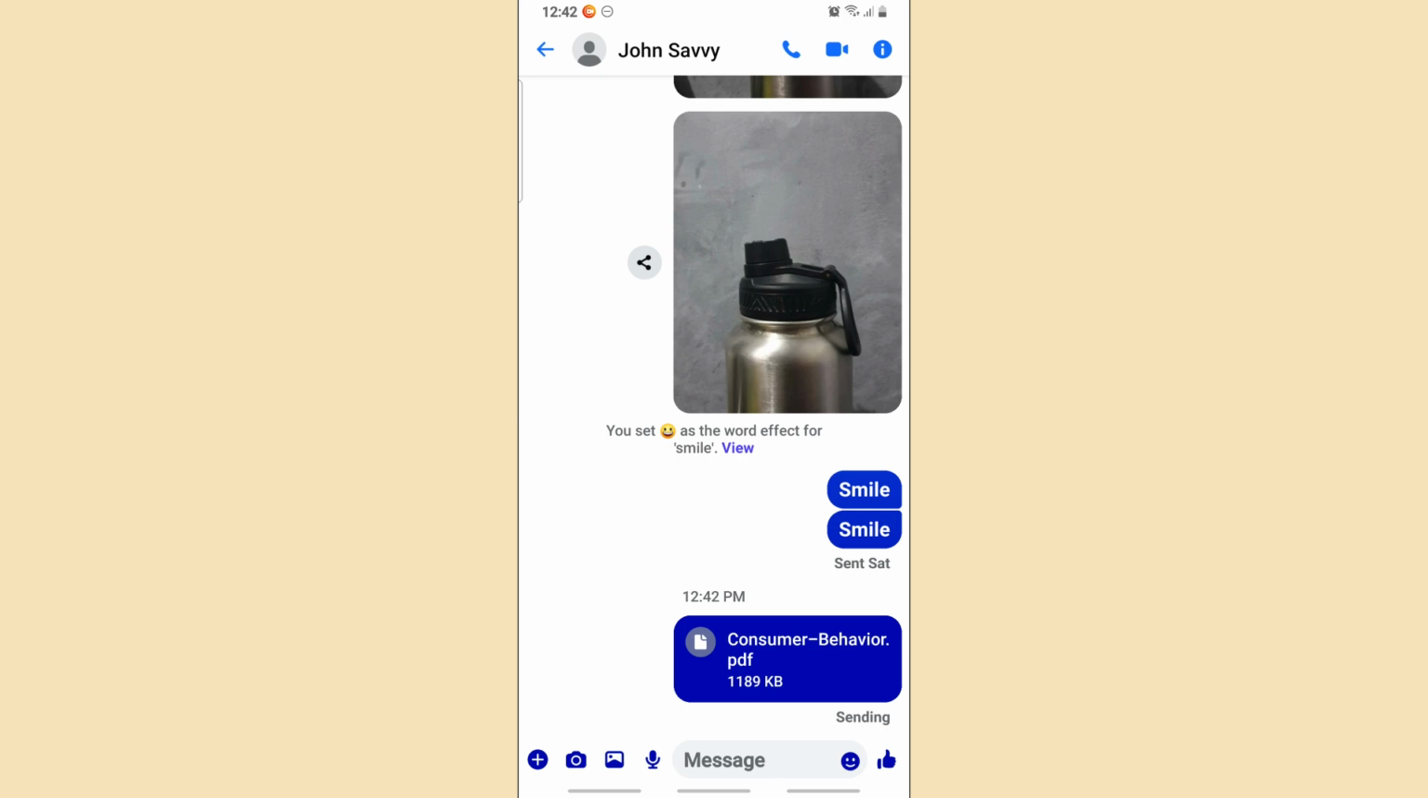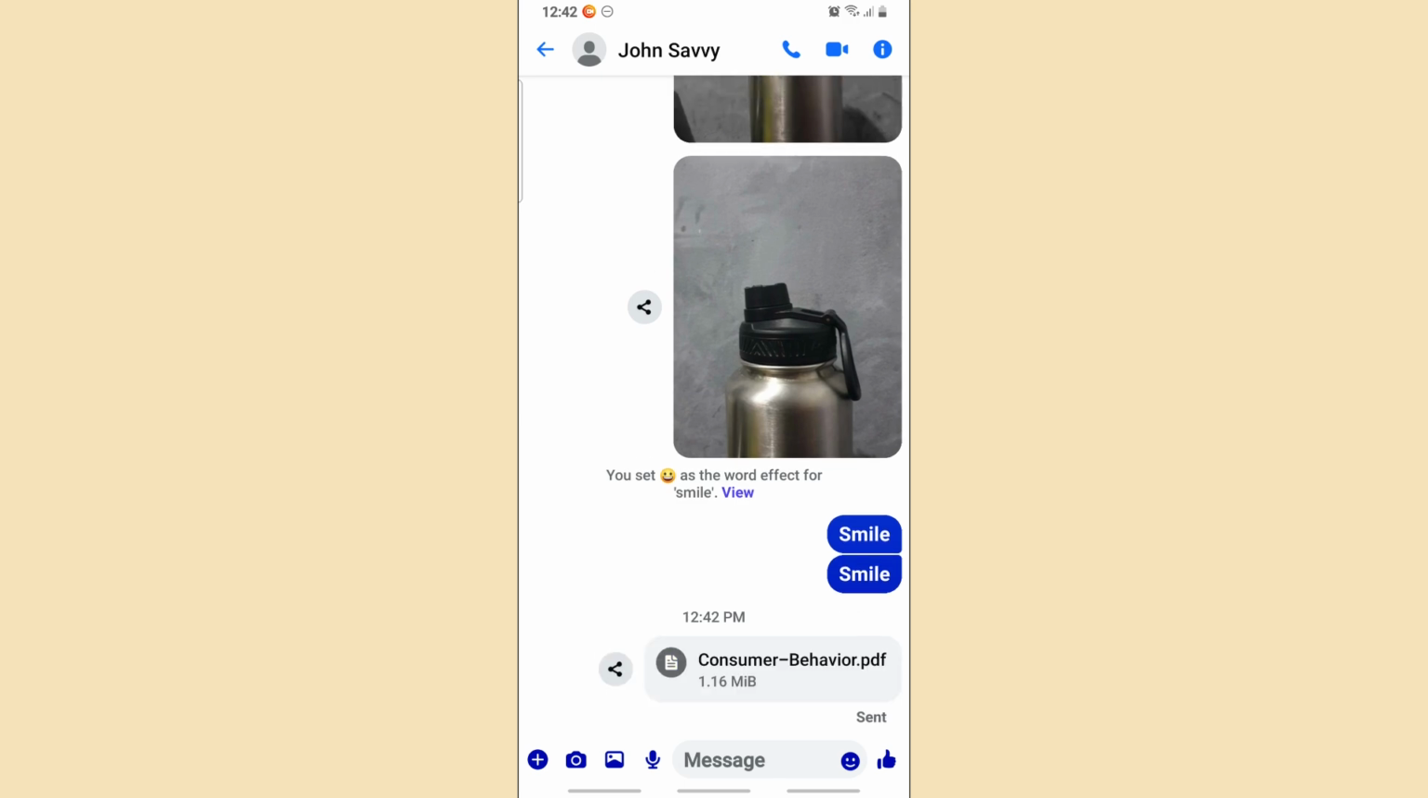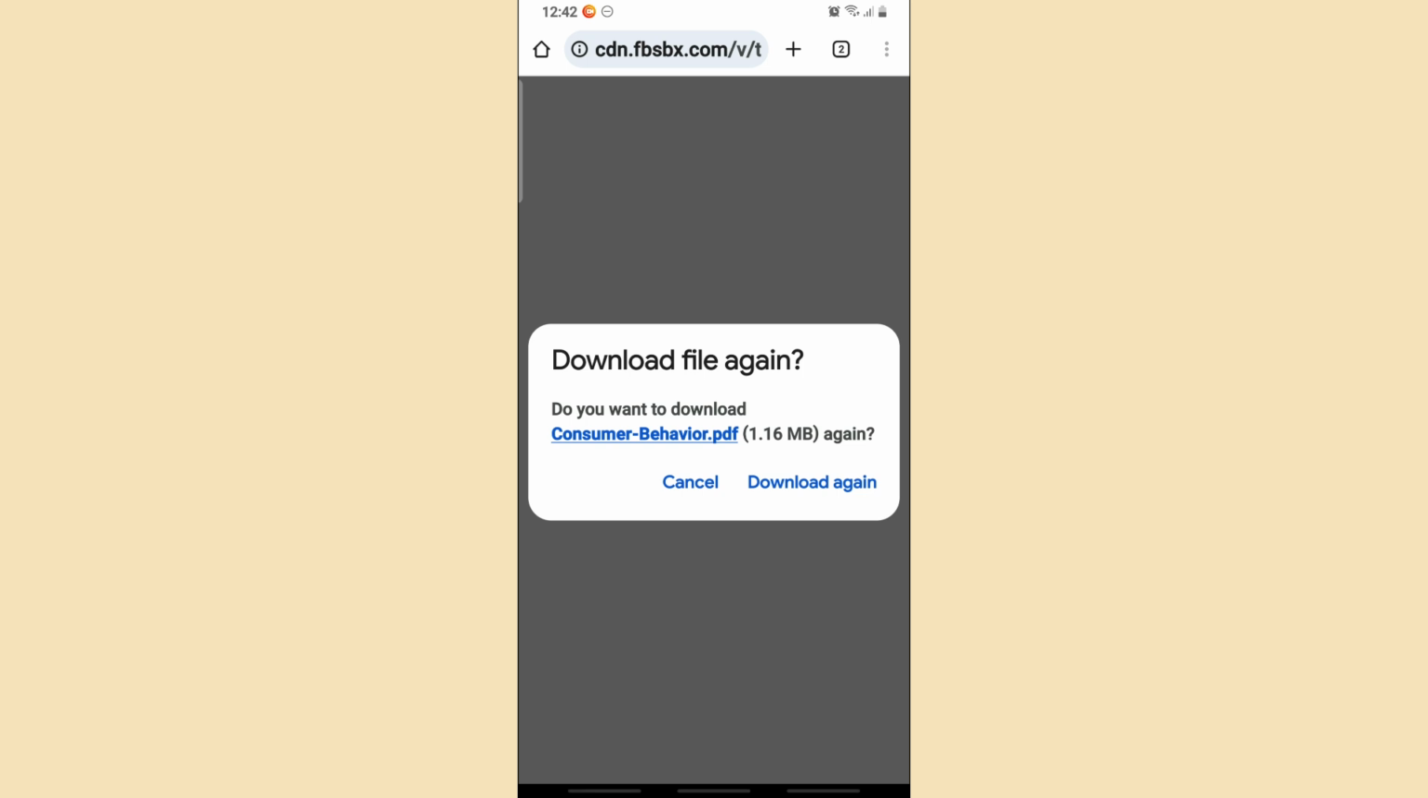And from here, once you have sent it, and once they tap on it, as you can see, it will automatically be downloaded onto their device. As you can see, it is asking me if I should download this again.